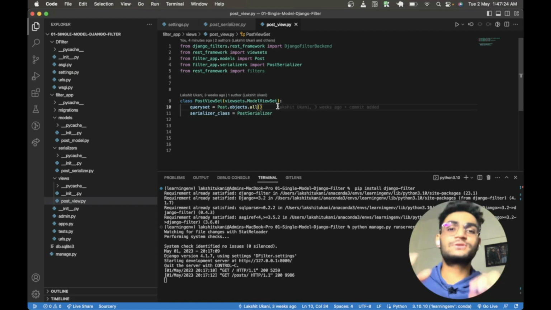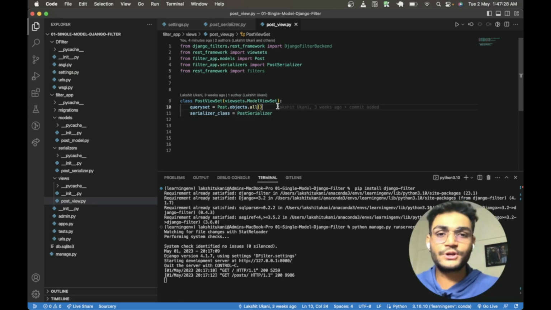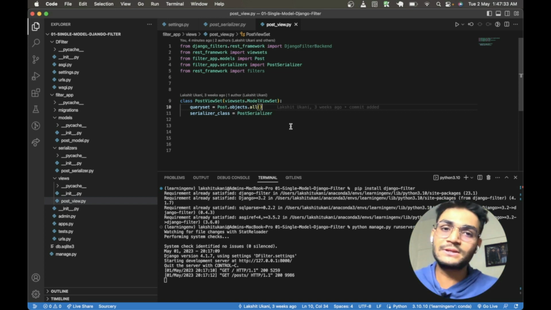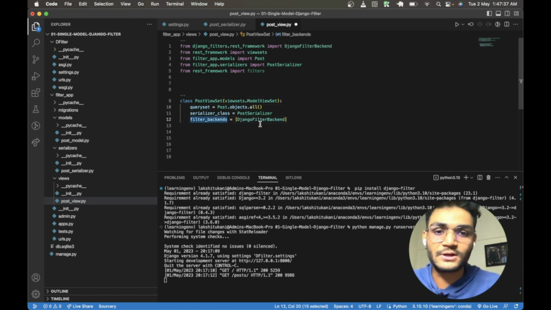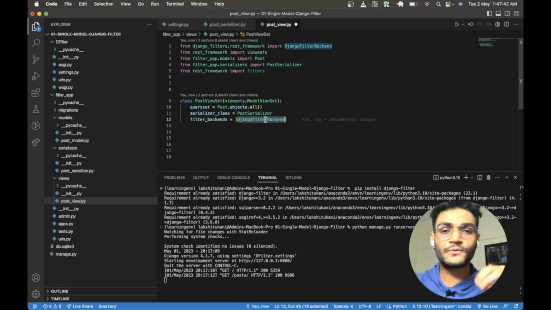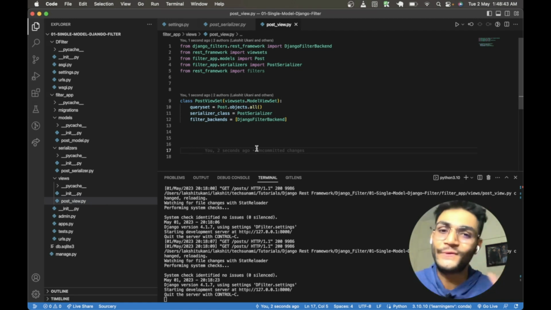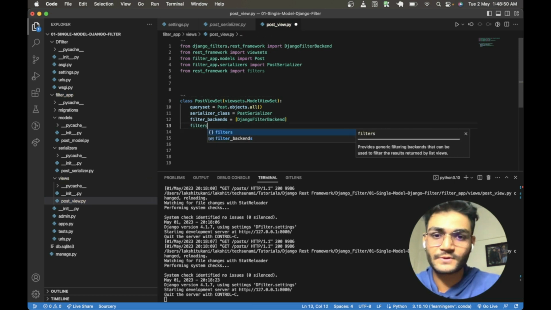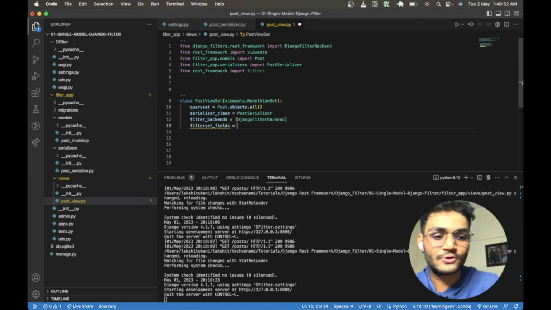Now let's get started with the filtering part. First we'll go through the default filtering that this library provides us. There is a filter backend, and we can use this Django filter backend. This is the default filtering that this library provides us. Now we need to specify on which fields we want to apply this filtering. For that, we'll write filterset_fields equal to, this is a list option.